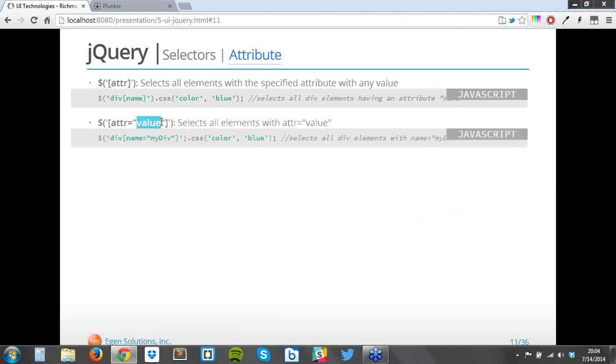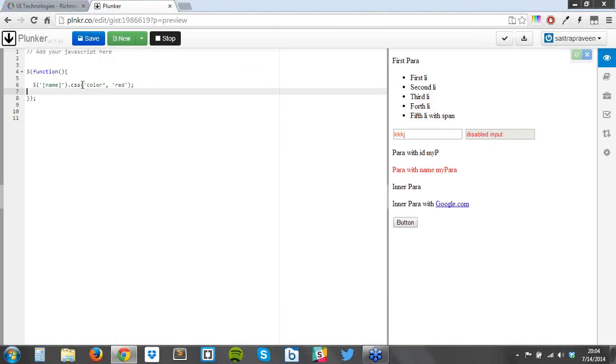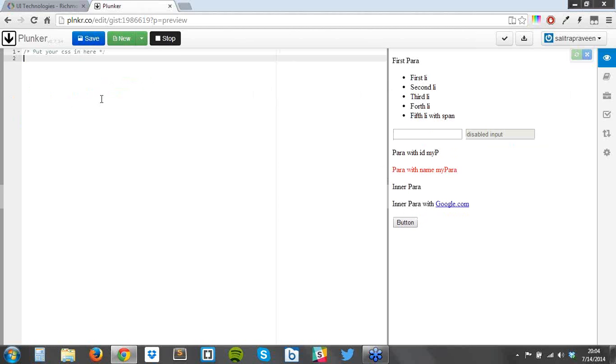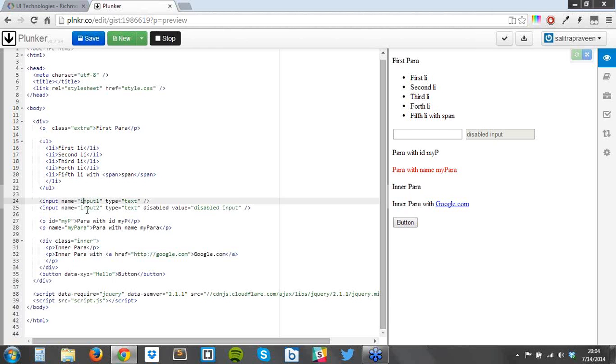What about the value as well? If you want to check for a specific value, in that case just pass equals to and then the value as a string. This element has the name attribute value myPara, so I'm just going to pass it like this, name equals myPara. Now we are specifically asking for an element having name equal to myPara. Of course input 1 and input 2 were not selected, only this one was selected because it is matching the name and value condition.